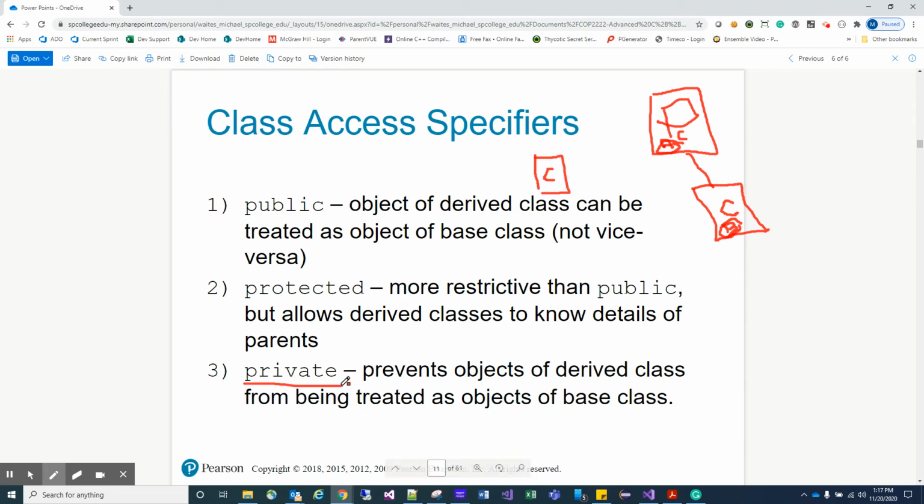And then private prevents objects of derived classes. So if we had another method up here, D marked private, then even C, the child cannot see it. So keep that in mind. Public, everybody; protected, only derived; and private, nobody can see it.